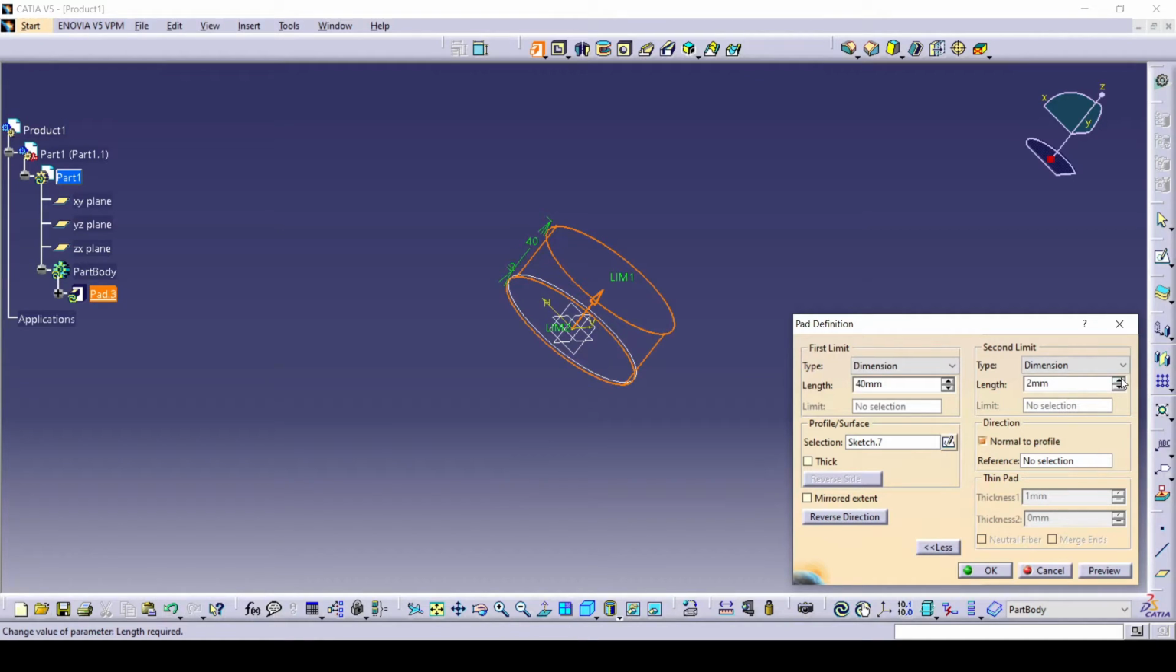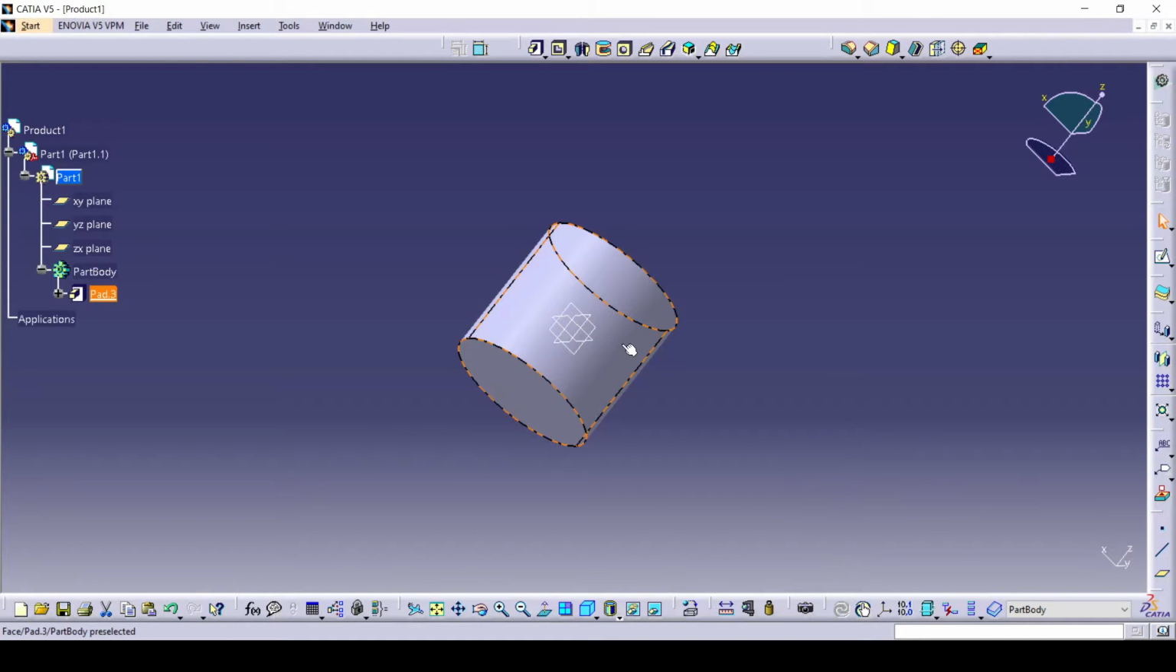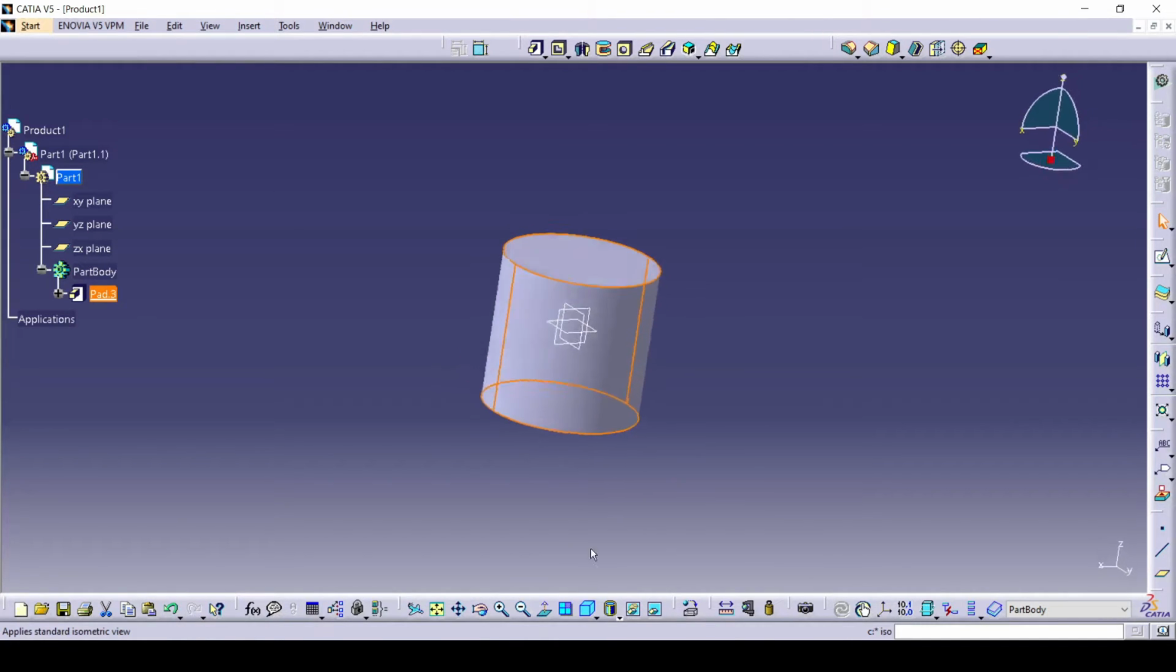So suppose you are giving some length here, like 50. Okay, so in the opposite direction it's 50, and in this direction it's 40 or 43 or 53. Okay, you can click on preview, you can click on OK. So this is basically your cylinder. Now let's check this in isometric view.